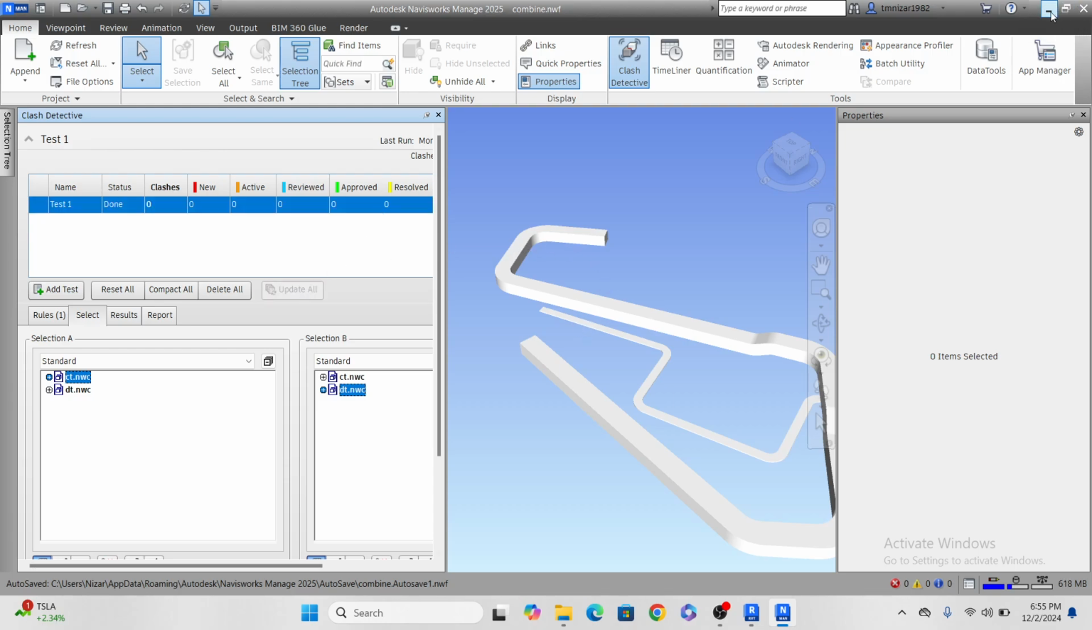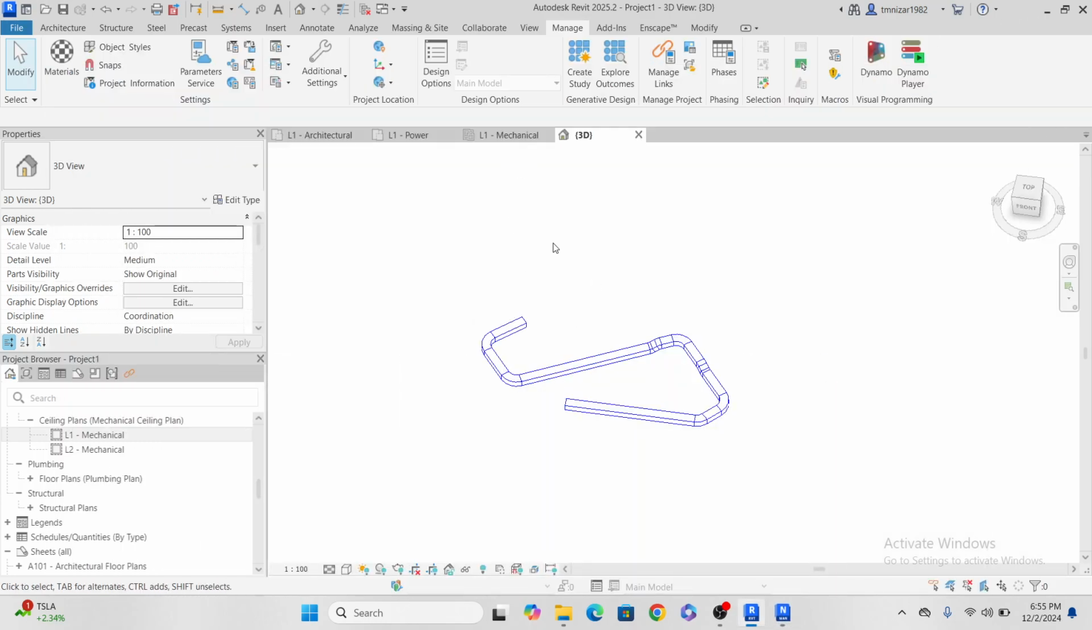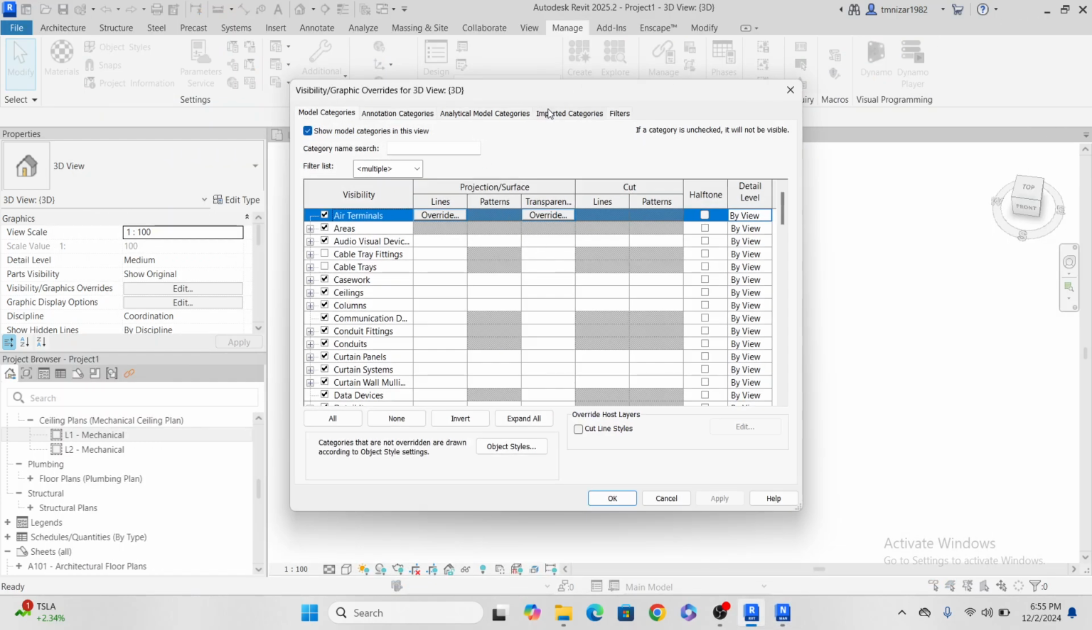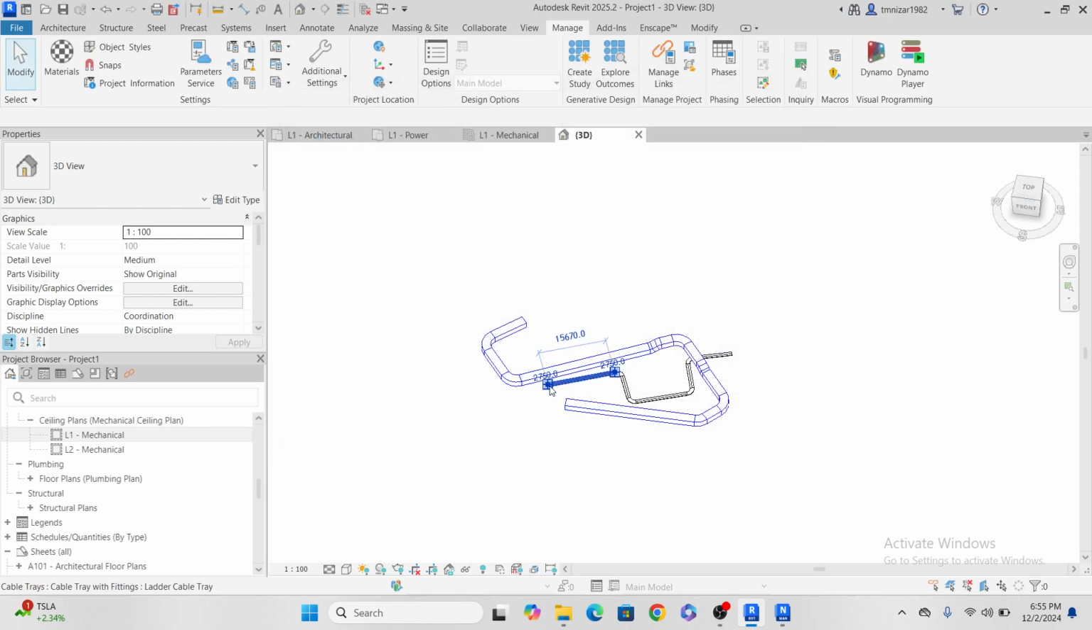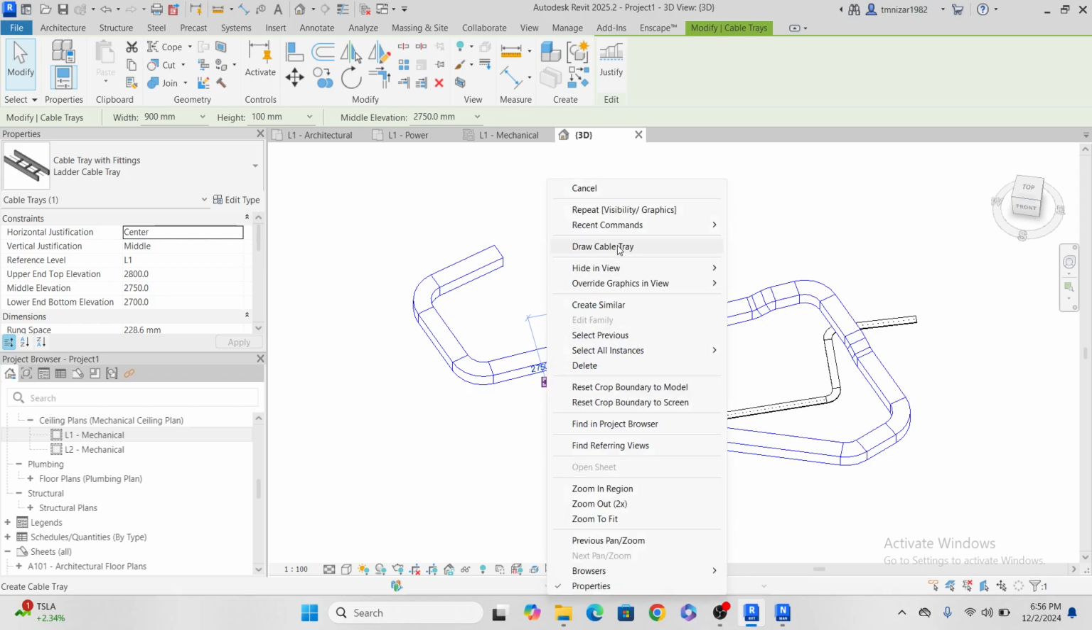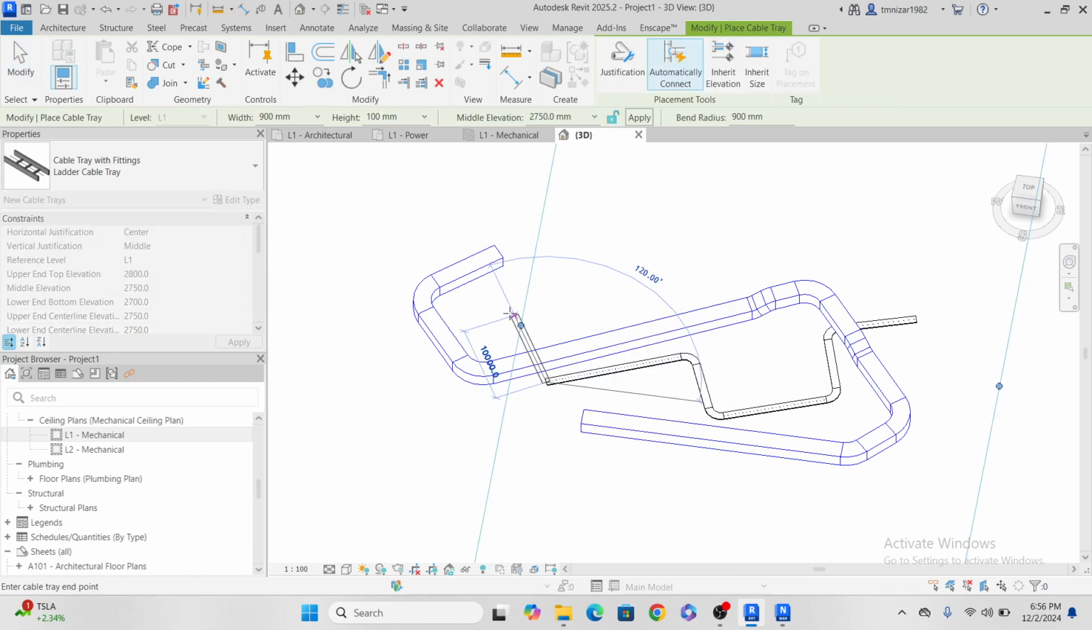So let's draw a cable tray again. So let's make VB. Let's turn on cable tray and cable tray settings. Okay, so let's draw the cable tray like clashing.